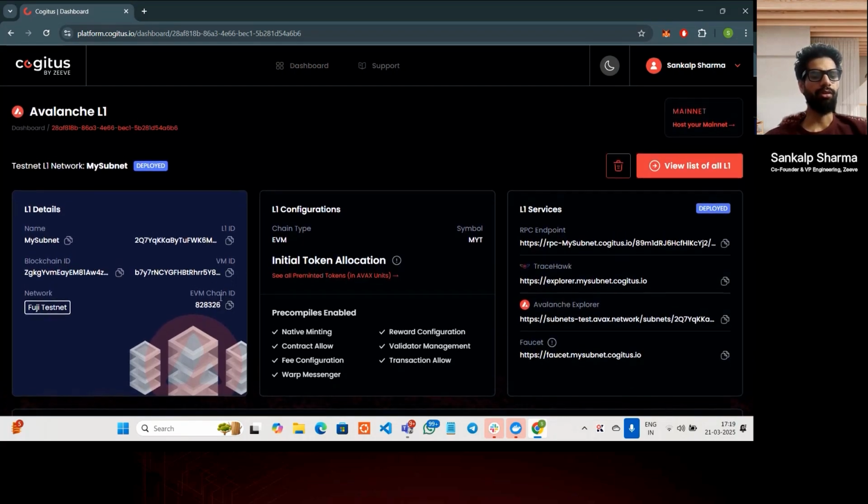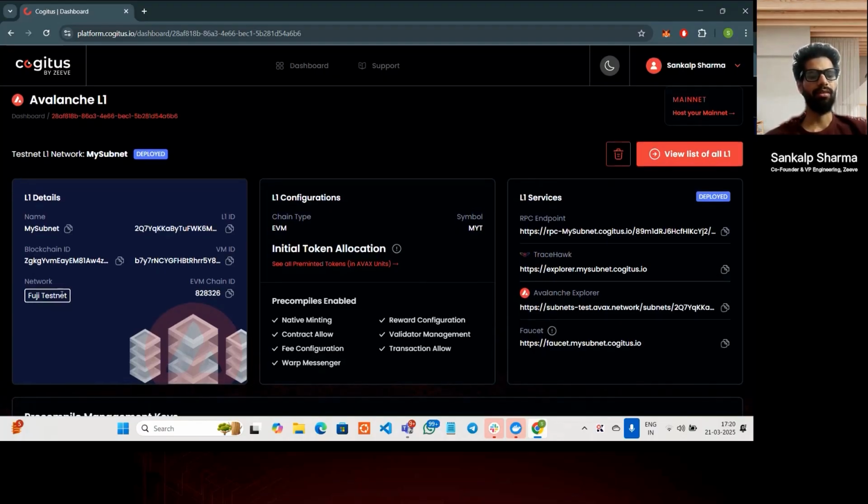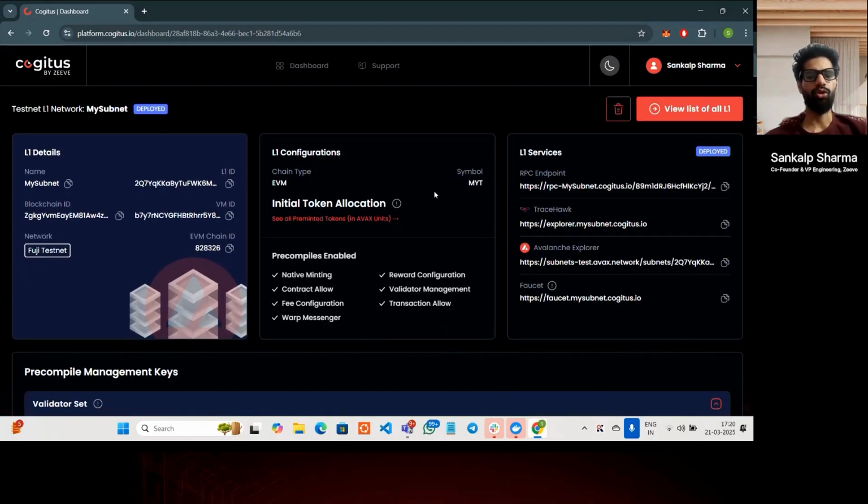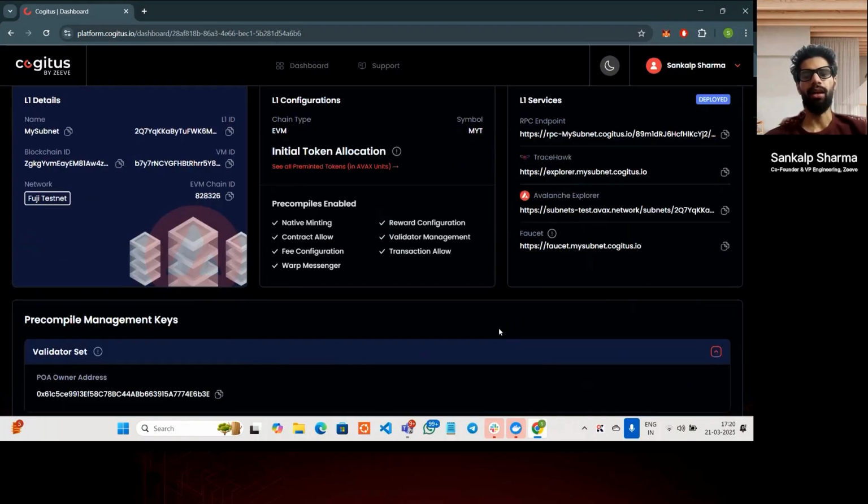So a bit of an overview about my L1 network: the name of the network, the chain ID, the blockchain ID, the VM ID, the EVM chain ID. If it is connected to Fuji testnet, then this is how it will be mentioned here. It will also talk about what my token symbol was, the chain type, and what precompiles were enabled on my L1 chain itself.